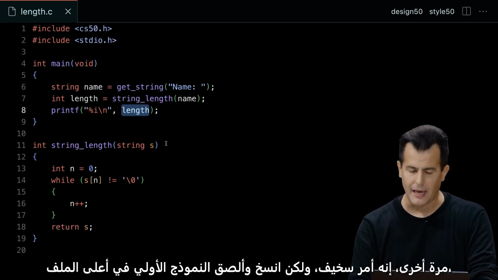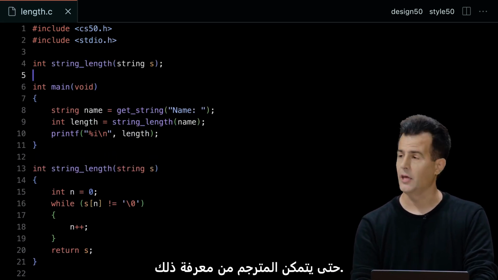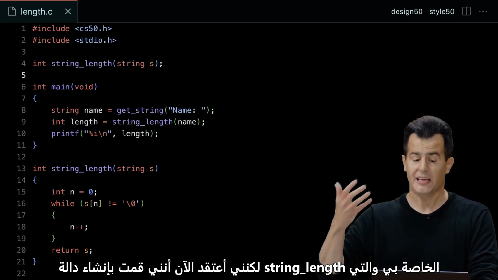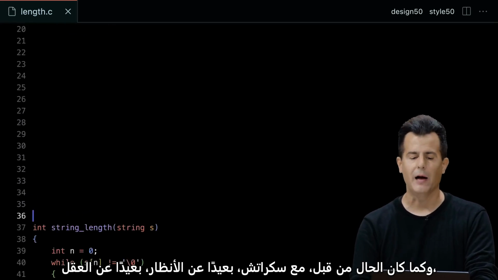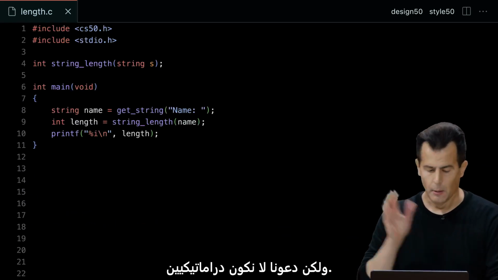There's one thing I have to do. Again, it's kind of silly, but copy paste the prototype at the top of the file so that the compiler knows about it. But I think now I've created my own string length function that can just figure this out for me. And as before with Scratch, sort of out of sight, out of mind, I never again need to implement a string length function if I've already done it once. But let's not be dramatic.